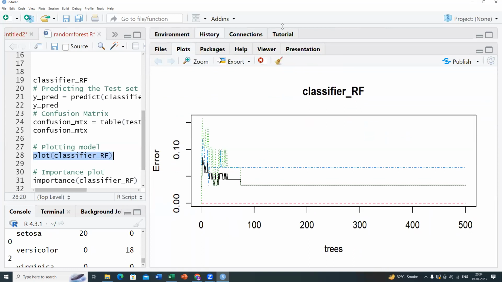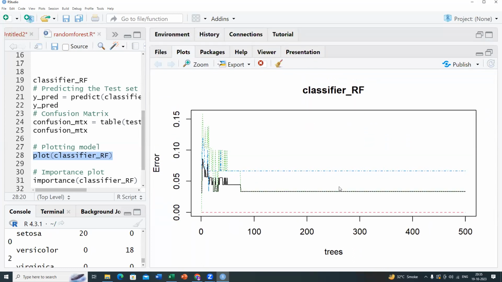This type of graph I can get. In our data set, there are 500 trees, and on the y-axis I get the error. It means, what are the errors when we are building a tree? You can see that we get errors mostly when our tree size is near about 60, 70 or 80. After that, the error rate is stagnant. It does not fluctuate.